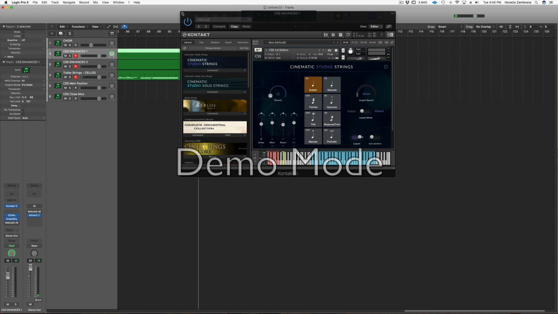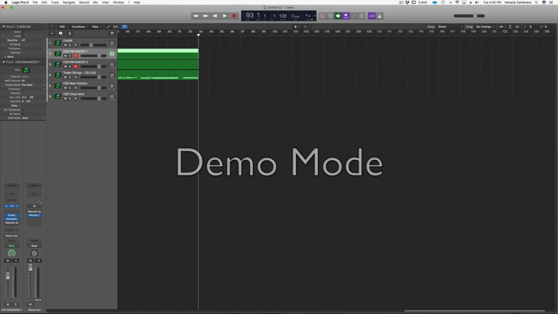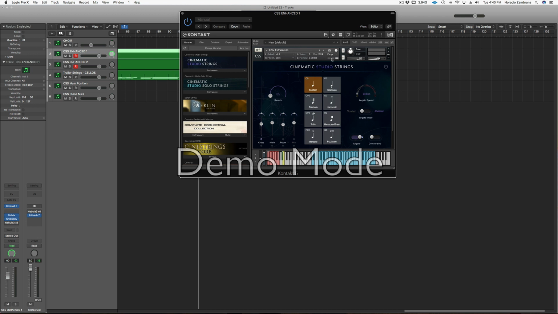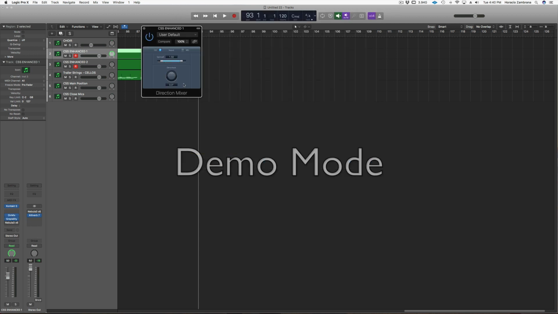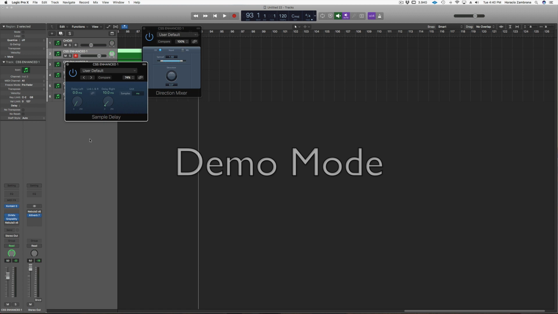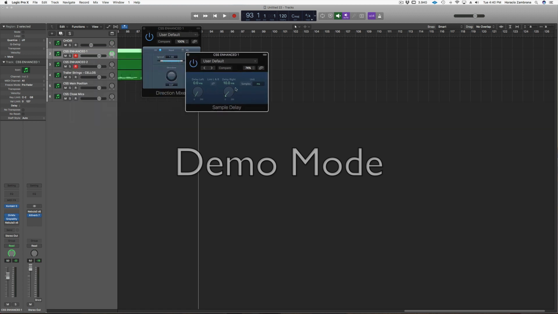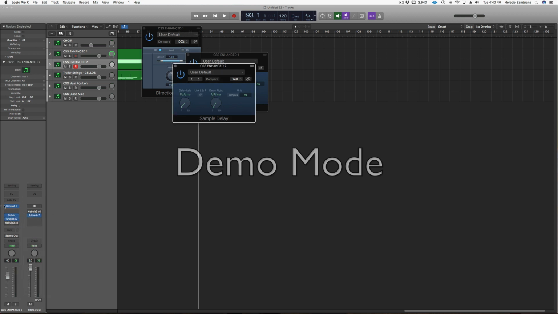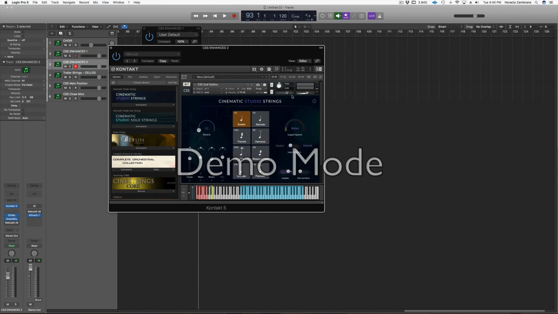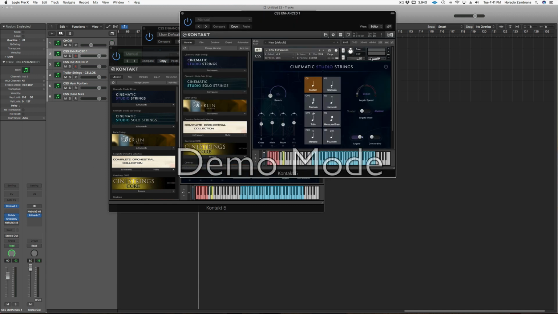And yeah, there you have it, the enhanced Cinematic Studio Strings by simply centering the stereo image in Kontakt, direction mixing it to 1.5, and sample delaying the right 10 milliseconds for the first violins, sample delaying it 10 milliseconds for the left, and doing the same thing with the direction mixer. And for violins 2, to center it, I did 32, whereas for violins 1, I did 57 or 56.